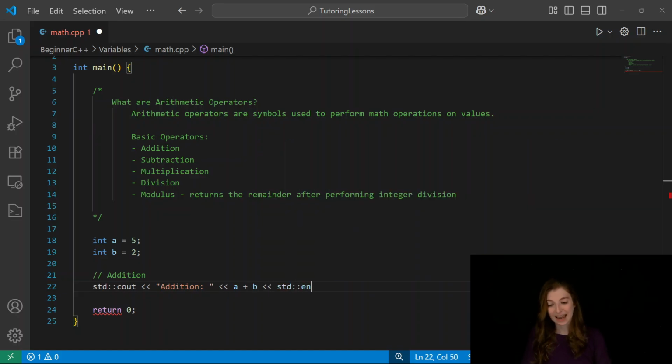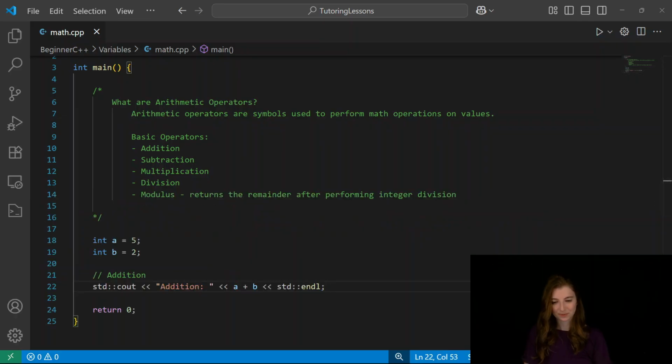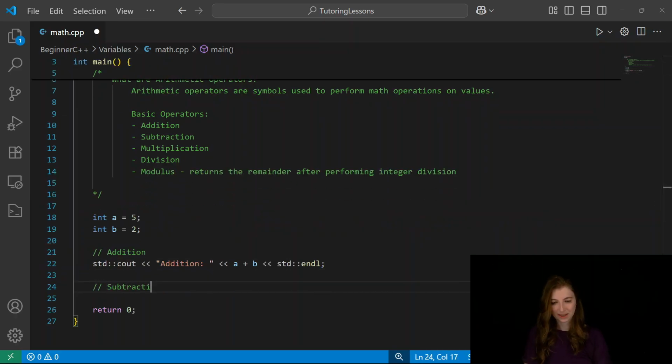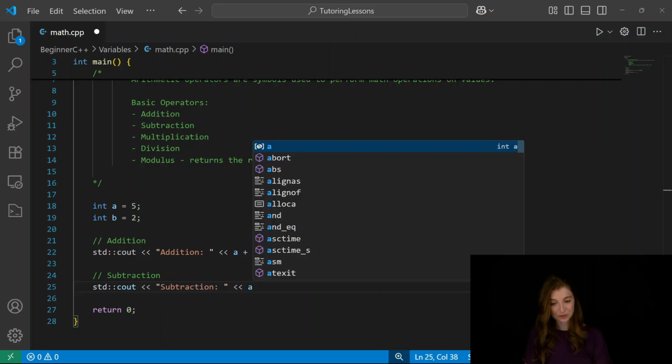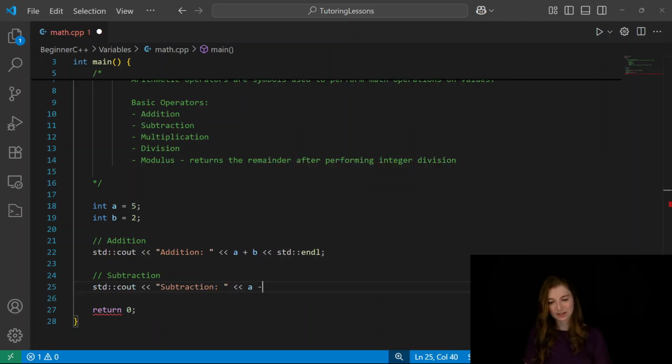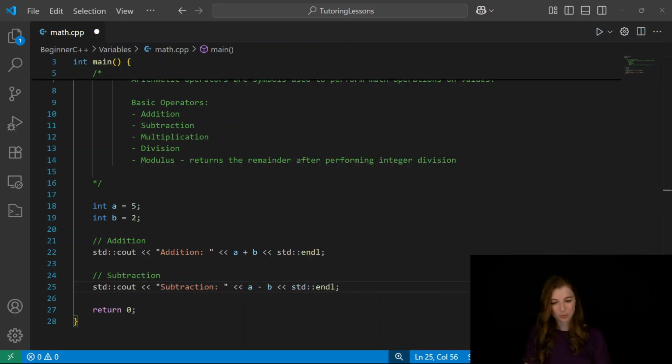Then I'm going to add an end line so that the result of each output will appear on a separate line. I'll save this and run the program. And the result of this program should be 7 because we are adding the values 5 and 2 together. Now let's do an example of each of the other operations. We'll start off with subtraction, and we'll write a print statement with the text subtraction, and this time it's our first variable a, the symbol we want to use, and our second variable, end with an end line, and let's do the other ones while we're at it.